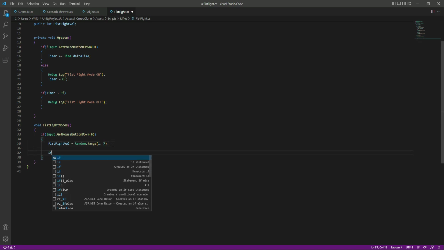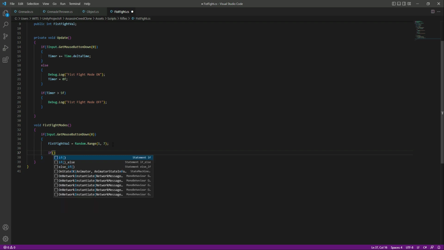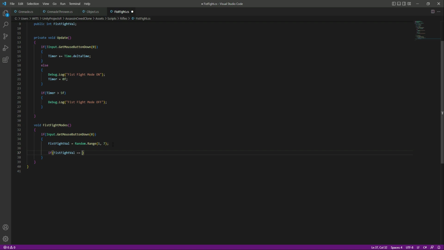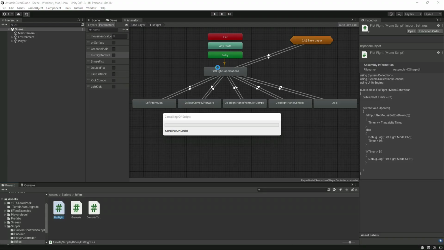Then what we will do, we will say that if this fist fight value is equals to 1, then what we want to do, we want to first of all attack, and after the attack we want to play the animation as well. So for now, as I told you, we'll be focusing on the animation. So if this fist fight value is equals to 1, then we want to play this jab 1 animation.